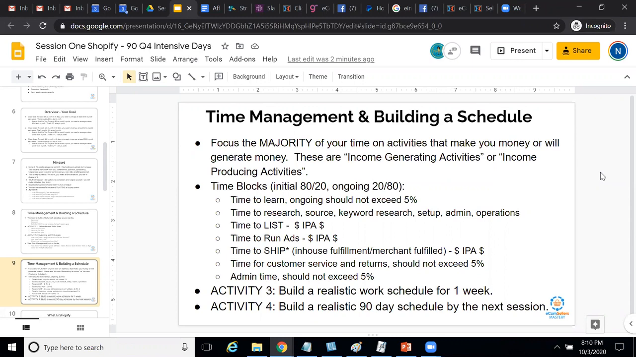Once you've mastered doing this for yourself, you can go build yourself another store for another niche and build another store for another niche. And before you know it, you're running 10 different Shopify stores. How would that be for you? Be pretty awesome once you get them set up.